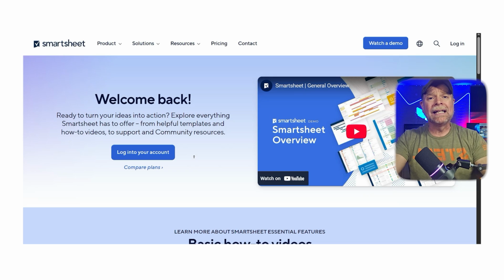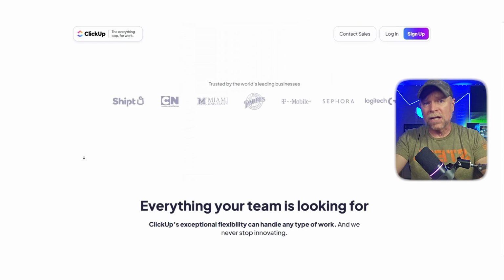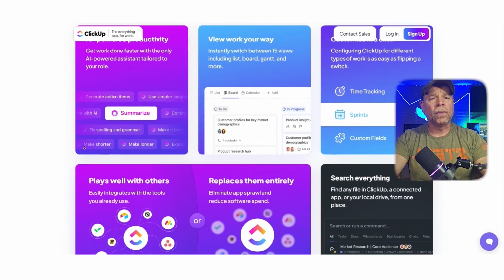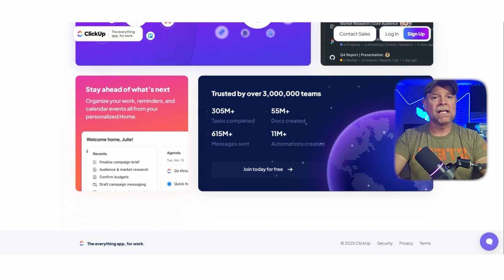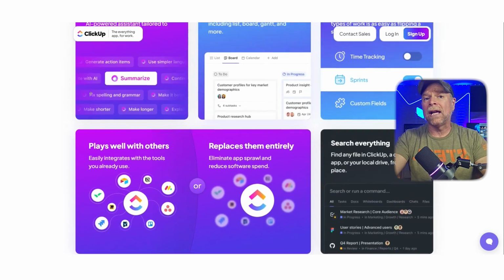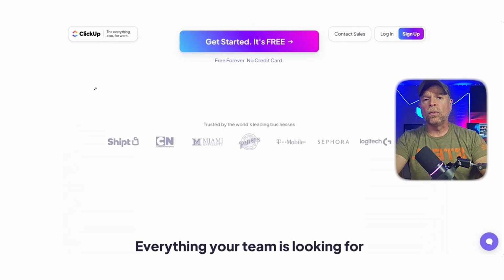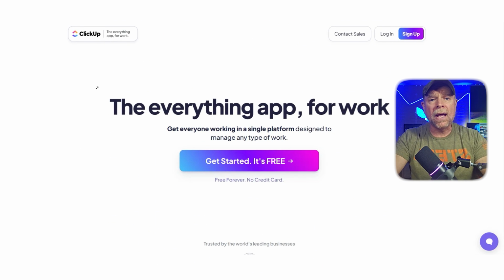On the other hand, ClickUp is built for customization. It's more of an all-in-one platform that lets you manage tasks, docs, goals, time tracking, and more. So whether you're running sprints, launching campaigns, or managing client work, ClickUp gives you the flexibility to structure your workspace exactly how you want it. Now let's talk about features.